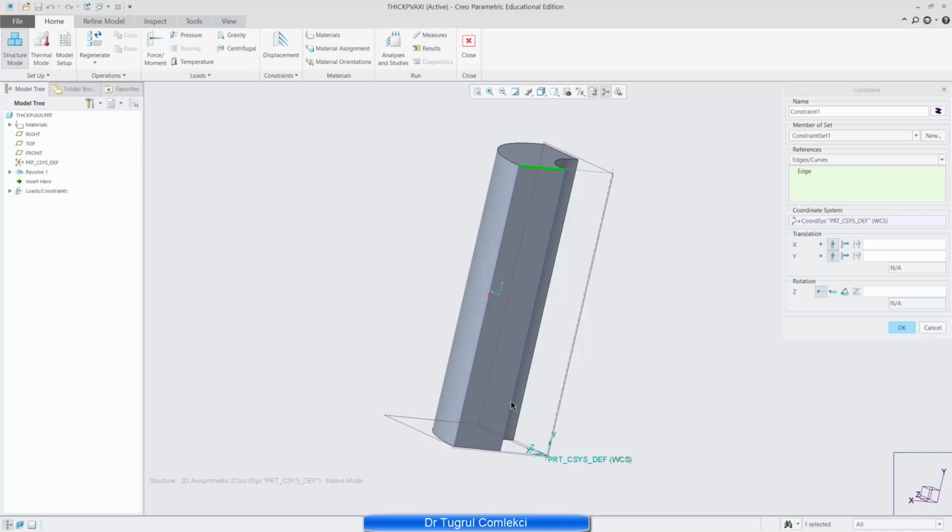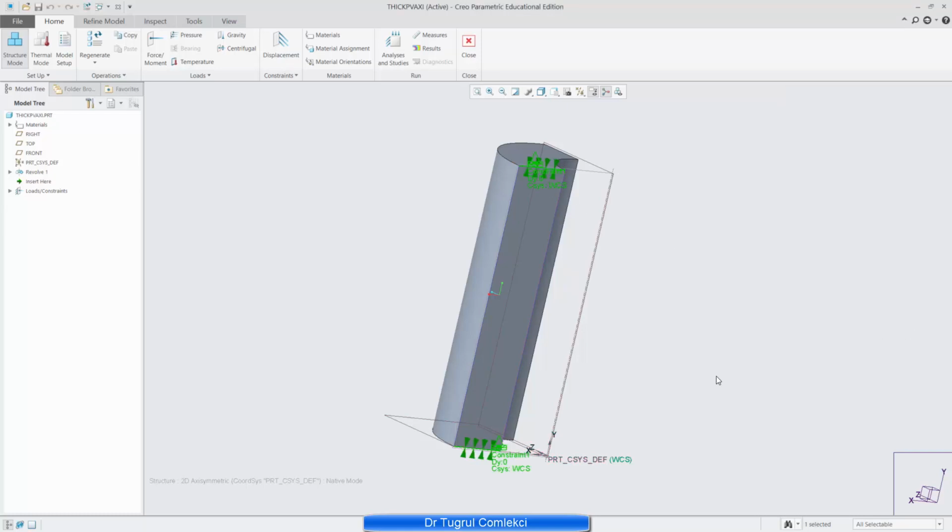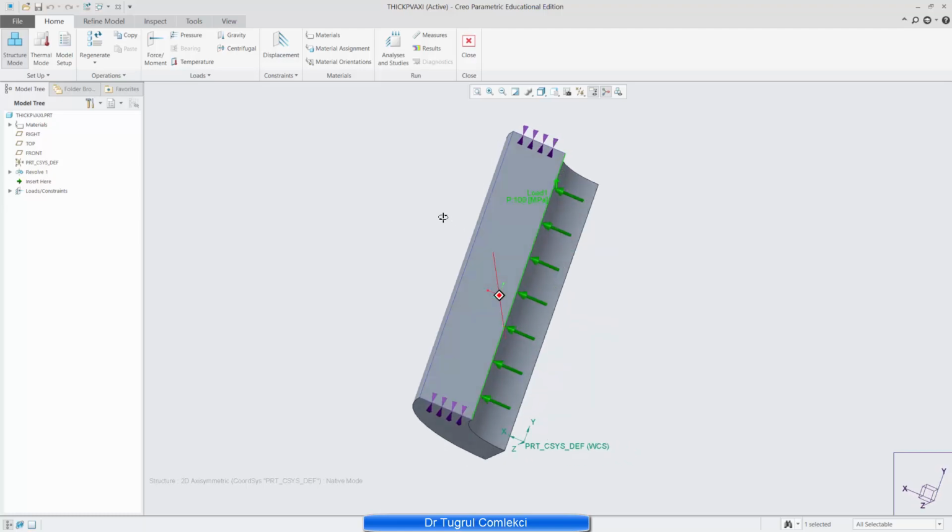So on this edge and also on this edge, I want to fix them in the Y direction, but free in the X radial direction. So OK that. And on the inside face, I want to apply a pressure. And the pressure load is defined as 100 megapascals. We can preview that, which is fine, and press OK. So the model is now ready to solve.